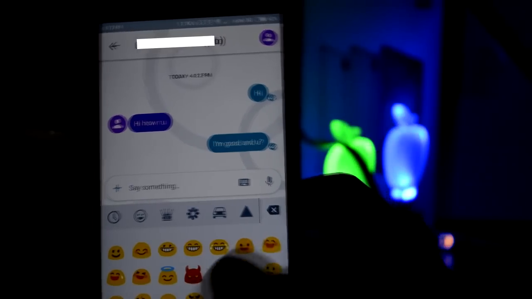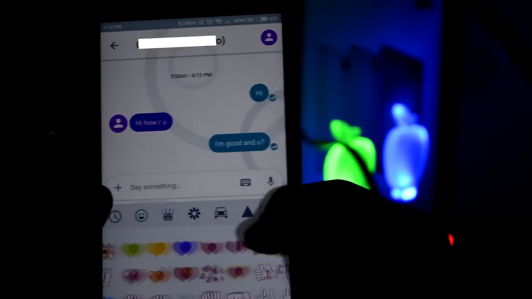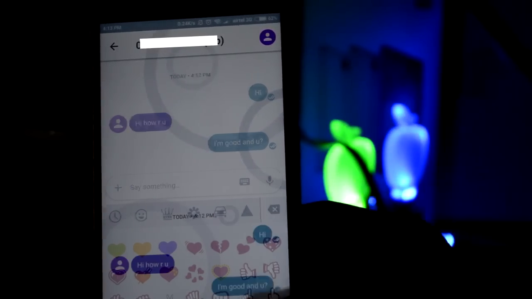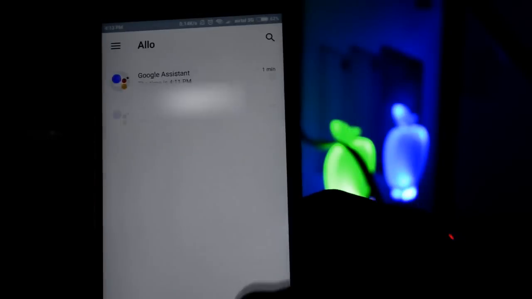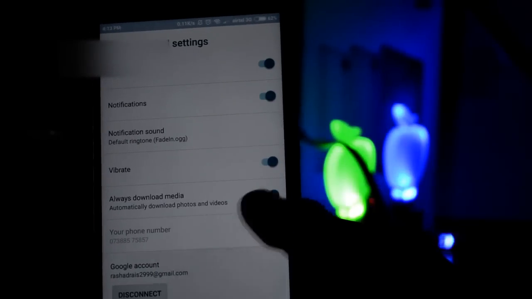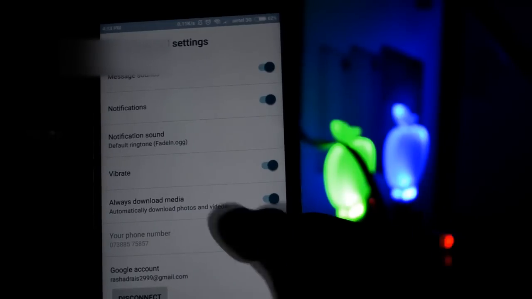Other than that, you have many emojis which can be used in chat. From chat, you can access details like mute and other tasks. From main screen, you can edit profile and can jump directly to settings and block contacts. In settings, you have several options that you can check out on your own.